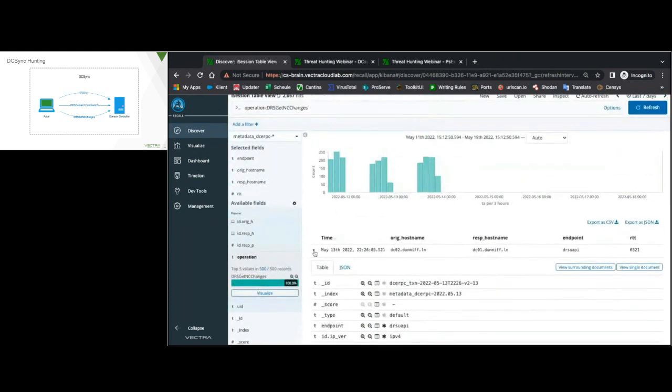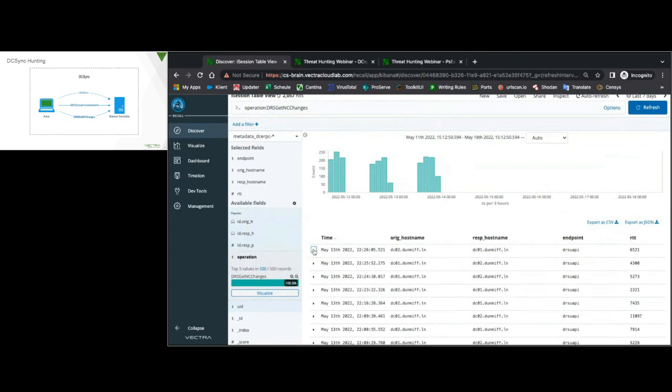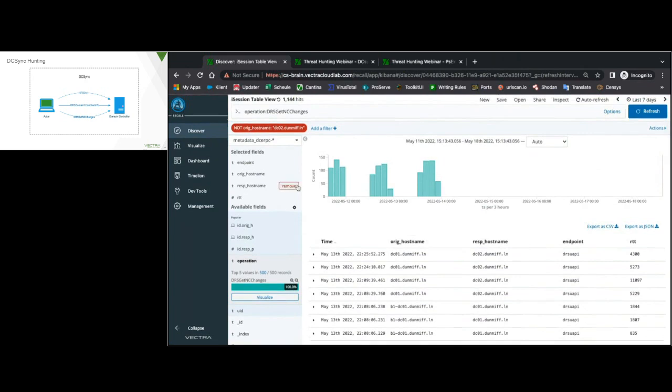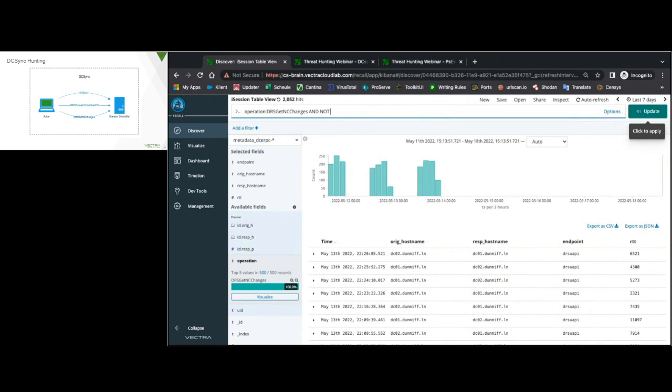As Matt mentioned, domain controllers are expected to call DRS get and see changes on each other, as this is how they synchronize. For our threat hunting, we want to focus on hosts which are not known domain controllers. We can filter out these host names manually, or because we know Dunder Mifflin's host naming convention is very strict, we can add the originating host names to our search itself by instead typing and not orig_hostname wildcard DC 0 wildcard.